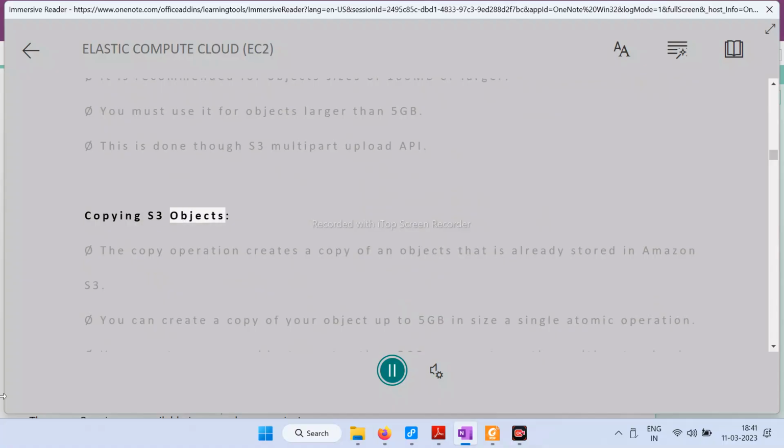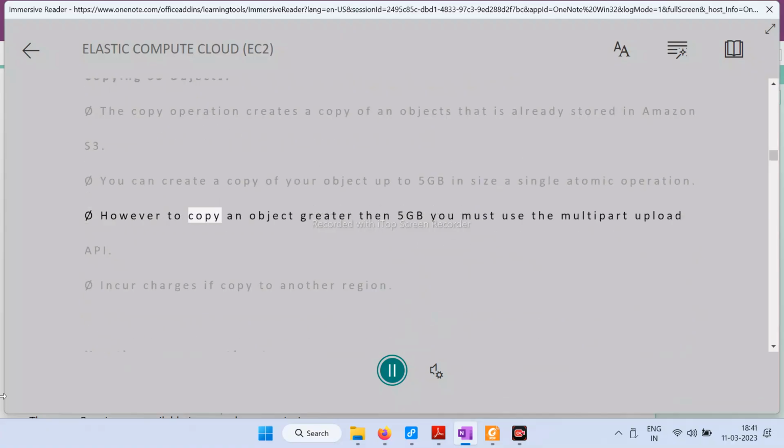Copying S3 objects. The copy operation creates a copy of an object that is already stored in Amazon S3. You can create a copy of your object up to 5 gigabytes in size in a single atomic operation. However, to copy an object greater than 5 gigabytes, you must use the multi-part upload API. You incur charges if you copy to another region.